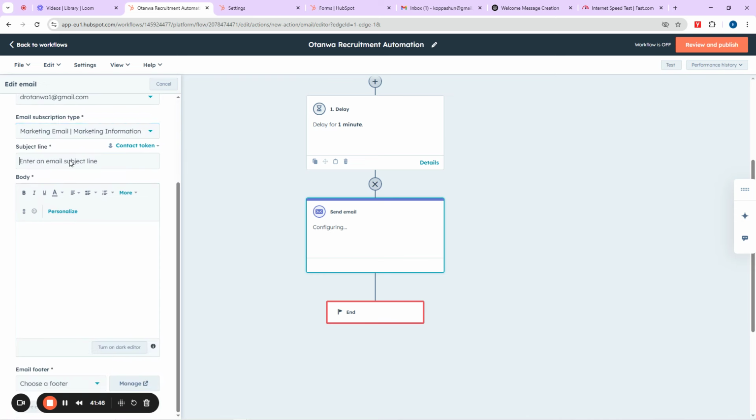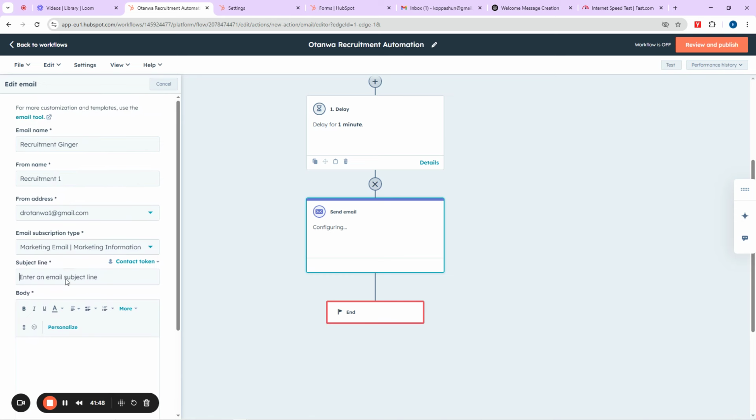The next is to say, okay, what are they going to see in their mail when they receive this message? You need to put it here. Say, okay, thank you for applying for the senior Otanwa engineer position, right? Then here now I can do what?